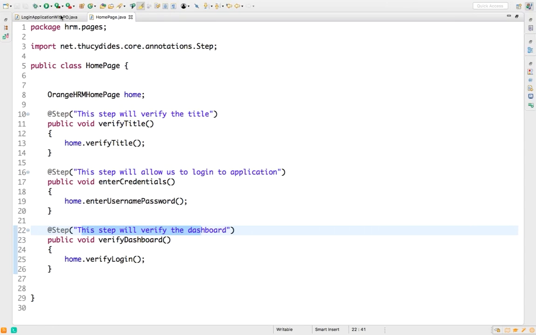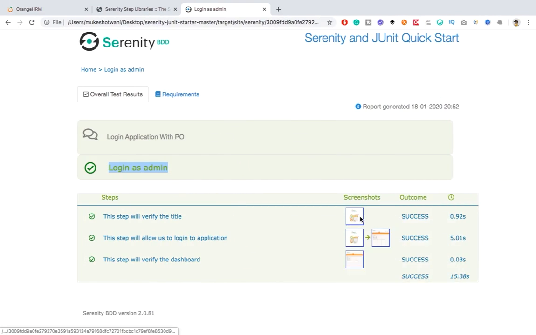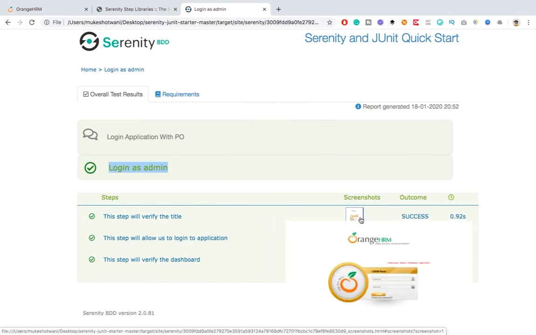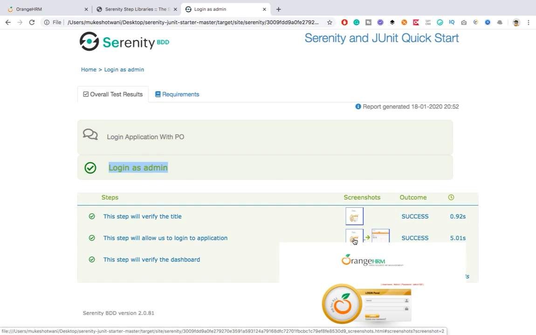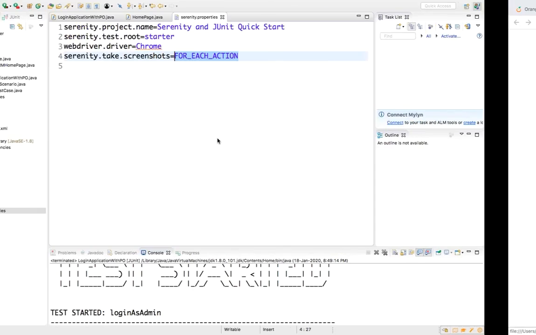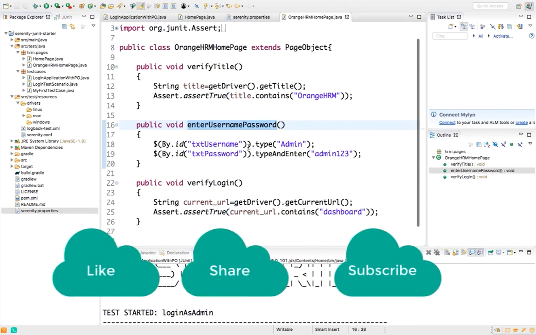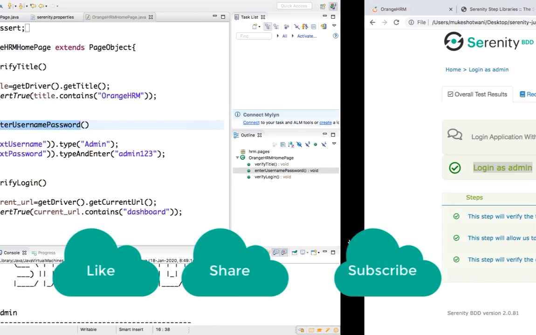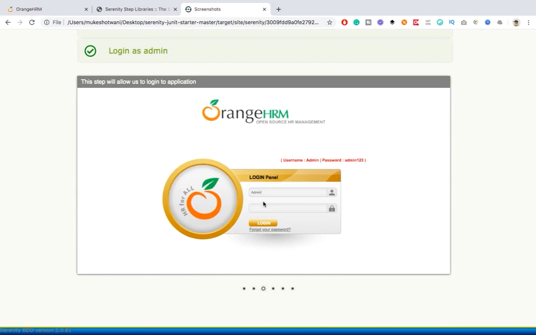Plus for each step, now if you go back to our properties file, what we did is, for each action we want a screenshot. So it has captured the screenshot and automatically linked it with the steps. For the title, this was the step, and these are the two screenshots because here we have two actions. If you go back here, one action was entering the username and password. So the first action was when you type admin. So this is the first action.